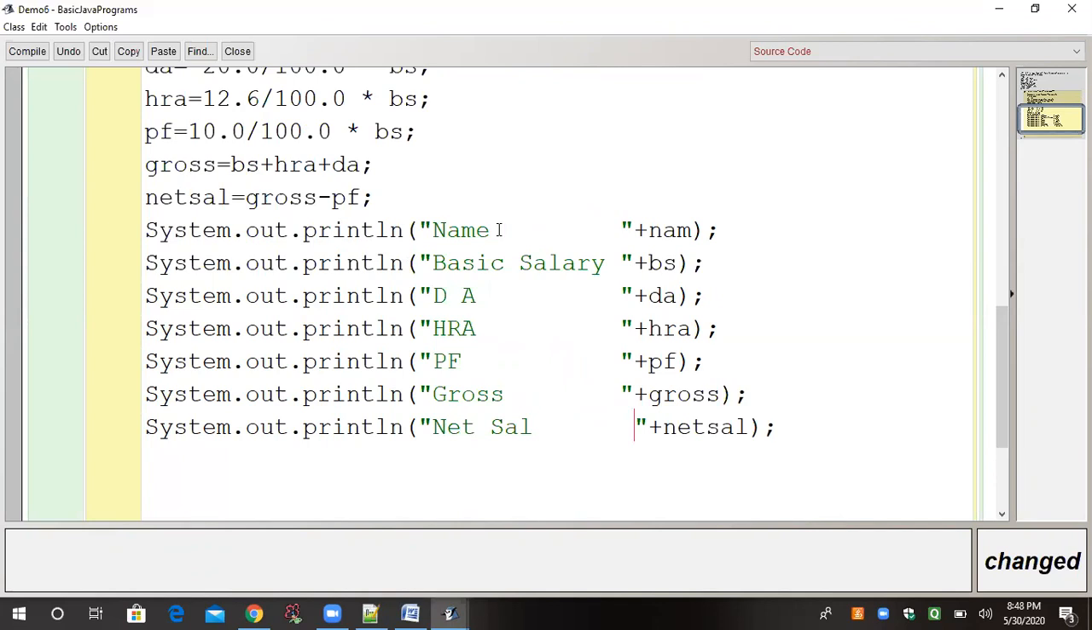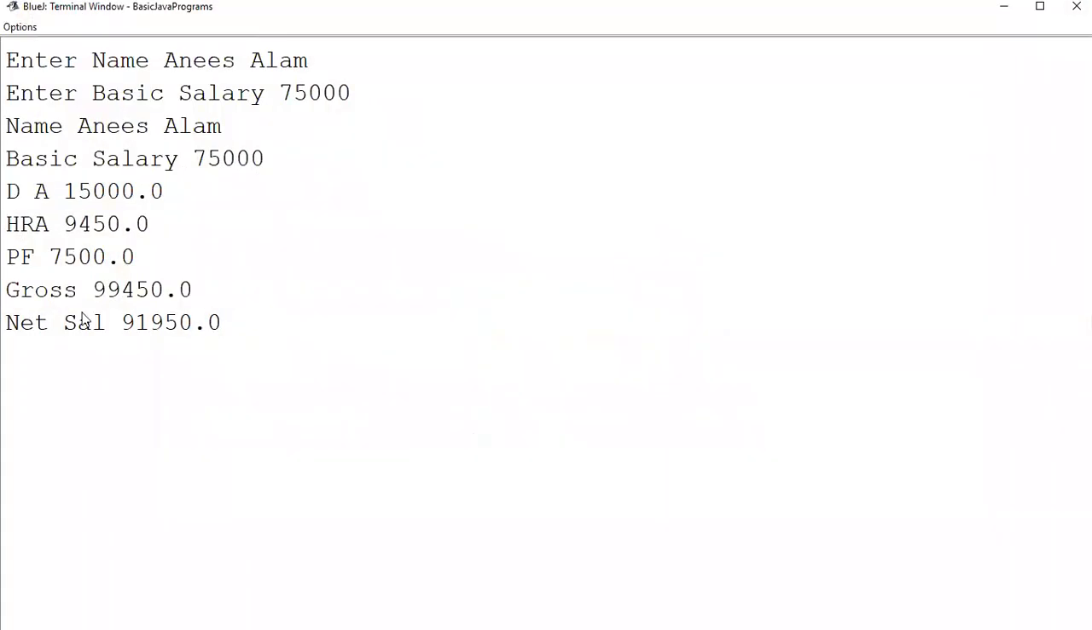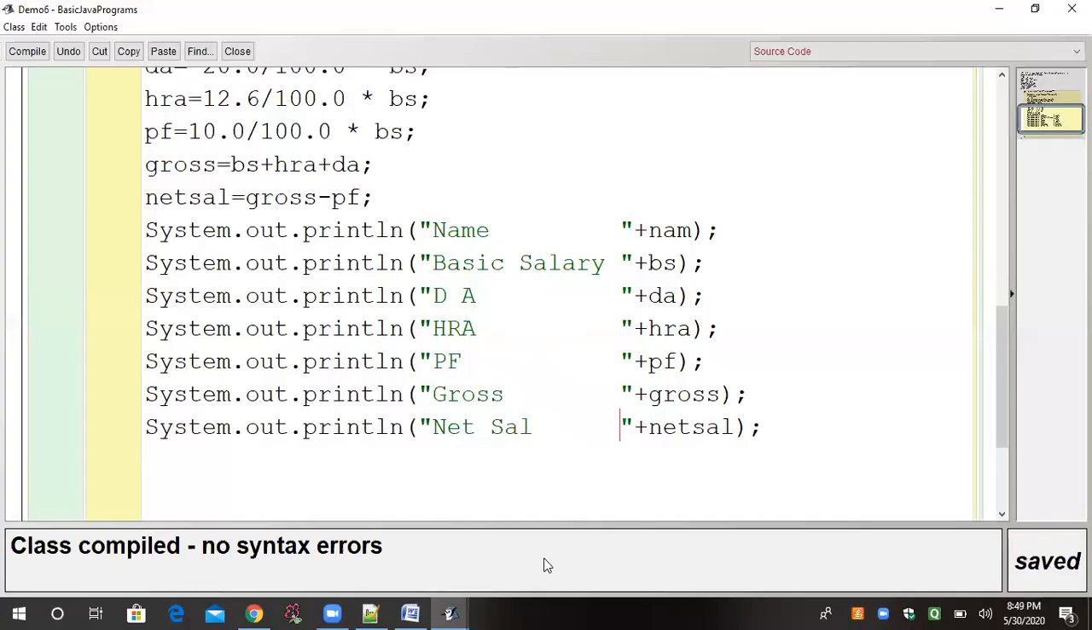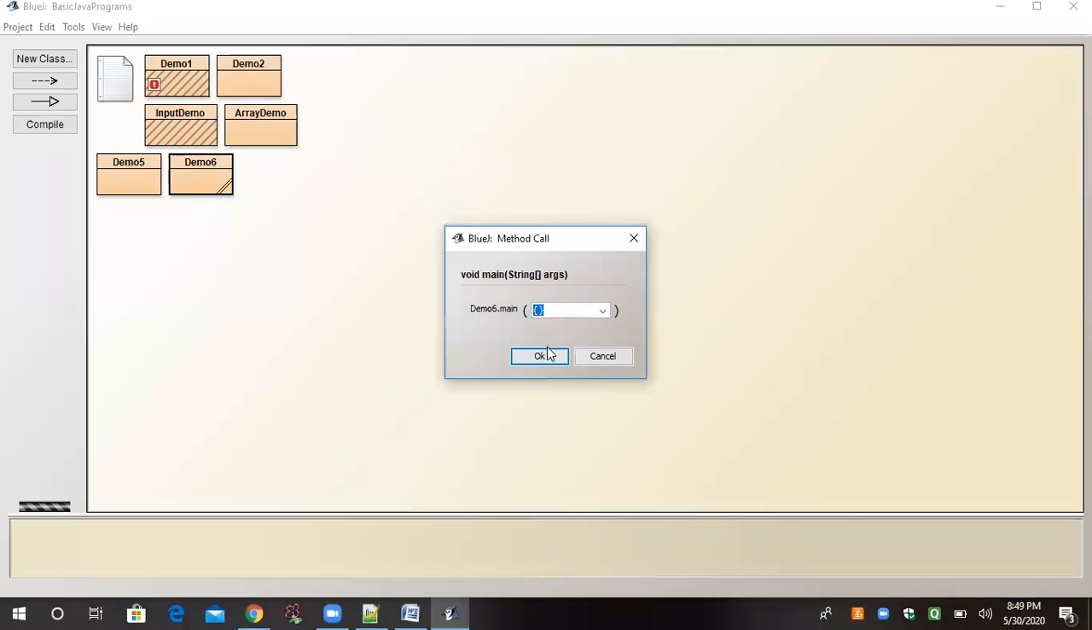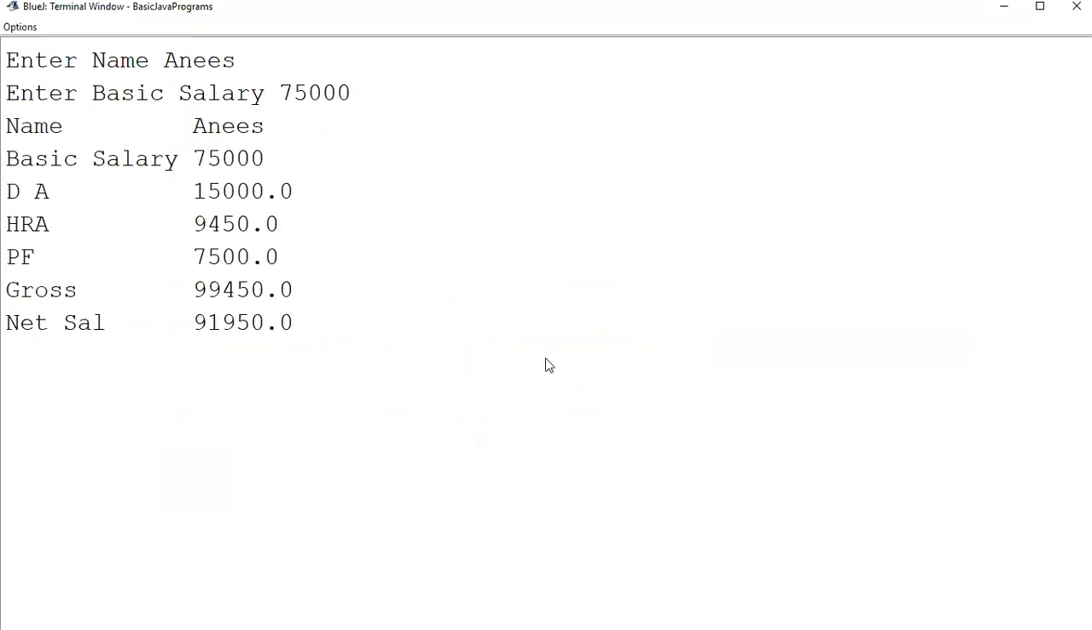Just a moment, please. I just saved. Okay, I'm just compiling. Before, you can see that output is coming in this manner. Little bit disturbed output. Okay, now I'm just closing and again executing this program, and you will see, okay, now much better.